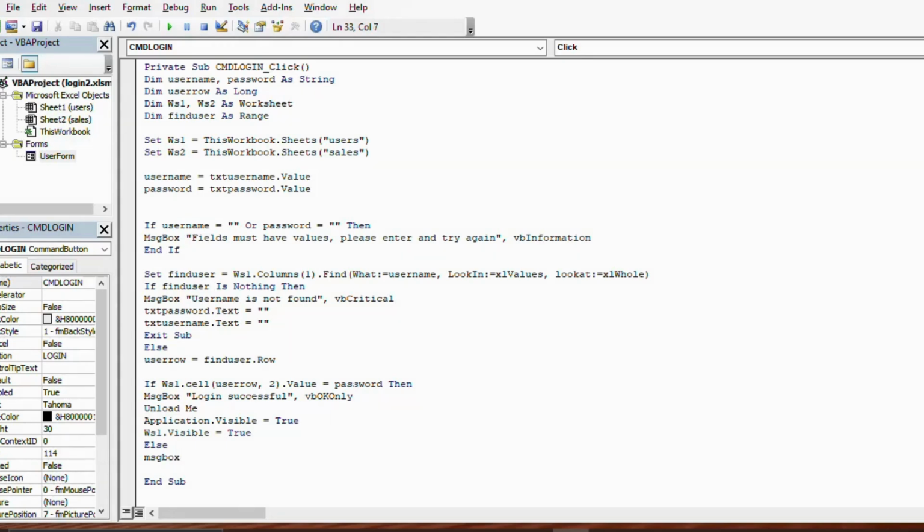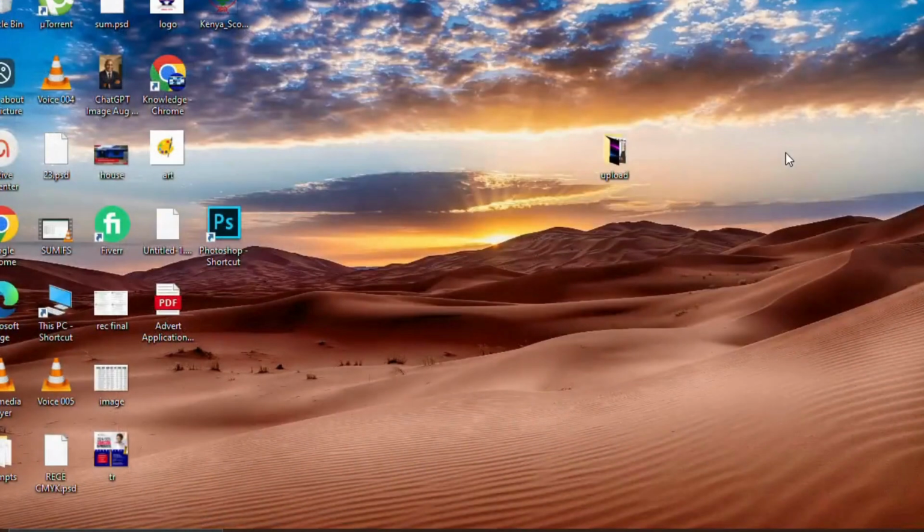And then else, if the password is not okay, then you're supposed to give feedback to the user: message box, password incorrect, like that. And then we are going to add end if, the first end if, then we are also going to add the other end if. Remember there are two ifs here. And then we are going to save our work. Then we can close this one to see if it is working.